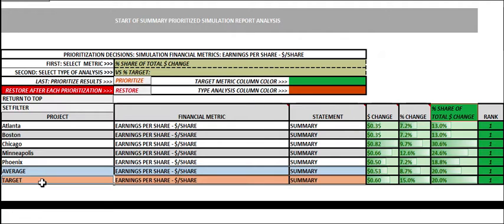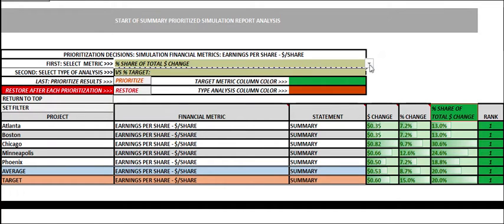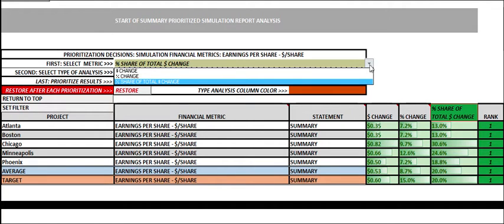The structure of each optimization run is the same, and it's defined by the choices you make using these two green pull-down menus. First, we select the metric. Click, and we can see the choices. This defines which of the three metrics we'll choose. Let's choose % share of total dollar change to show the percentage that each project would achieve of the total projected change in earnings per share across all projects of the portfolio.